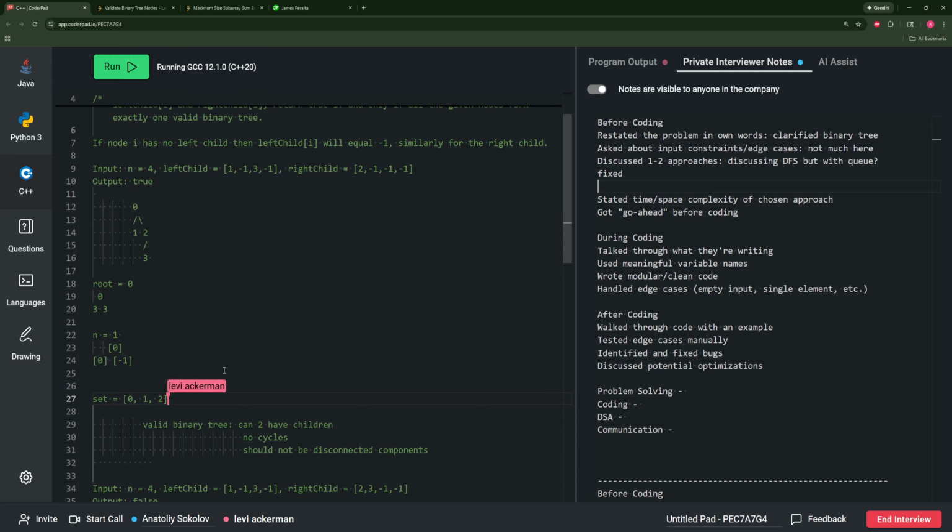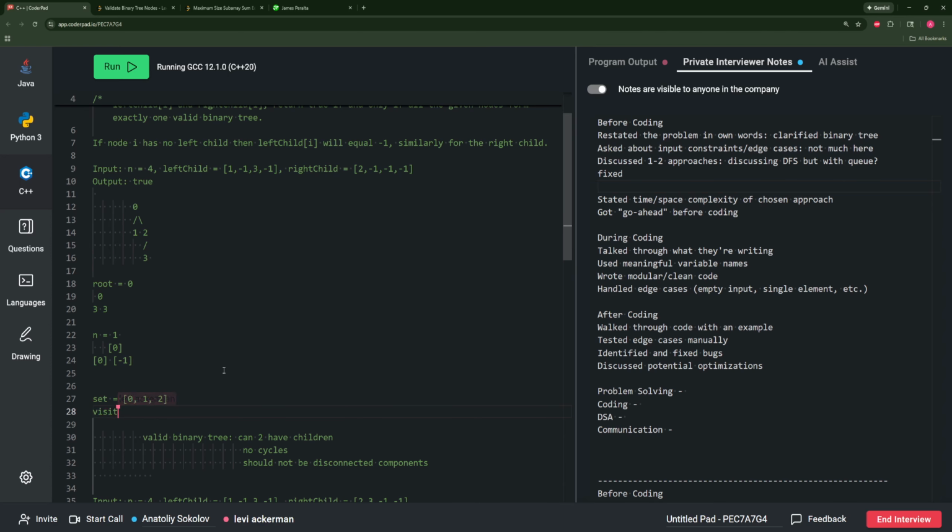Also, I would need to keep track of whether nodes were visited earlier or not. So maybe I could have a visited tracker which is initially false, the size of the array. We have n nodes, so all would be initialized with false values like this. And if the node is already visited before the DFS is completed, I would note that there is a cycle, and in that case I could return false, and otherwise I would return true.